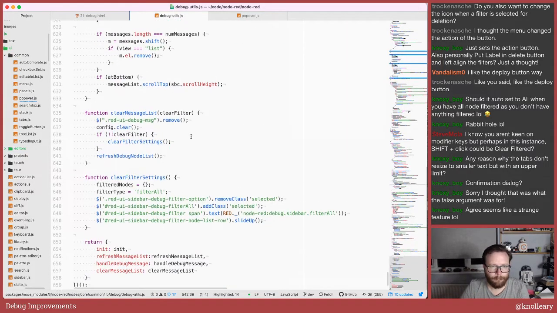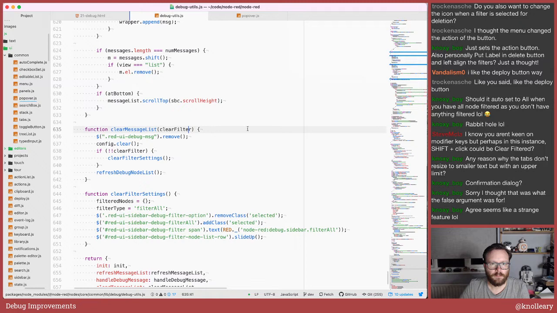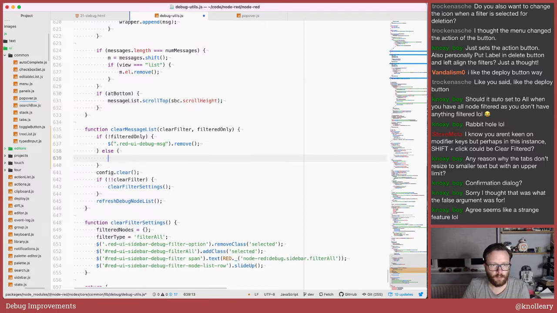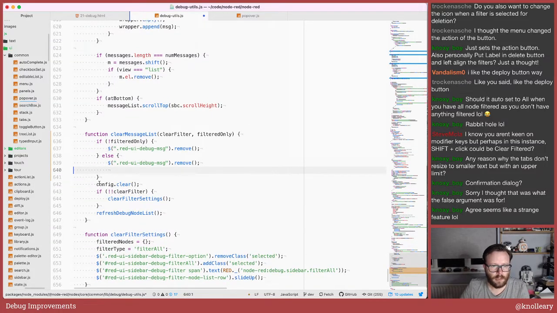All right. So we're going to, for clear message list, we're going to add a second argument of filtered only, which, if not filtered only, will do what we do before. And what's this config.clear? What's that doing?